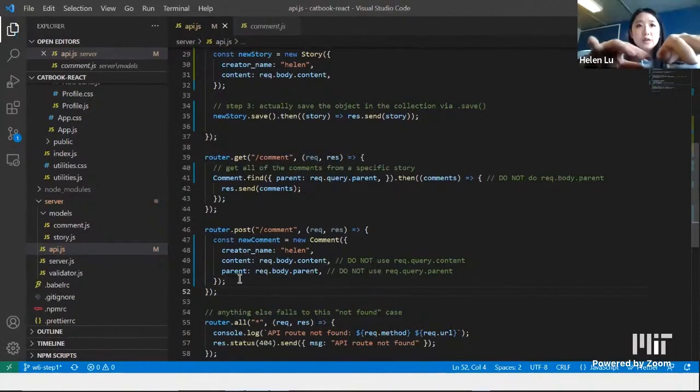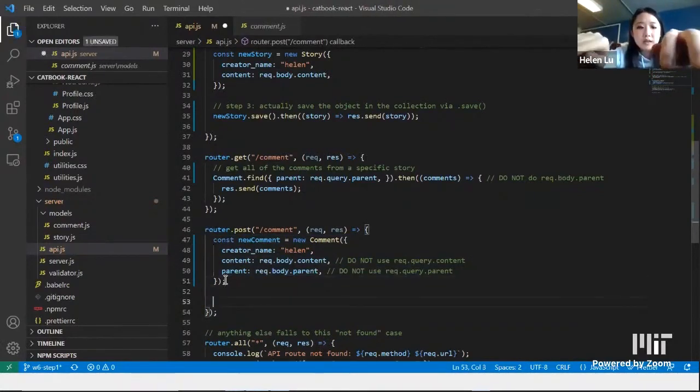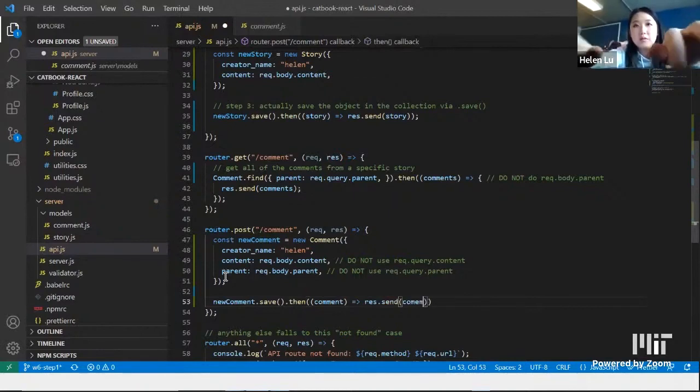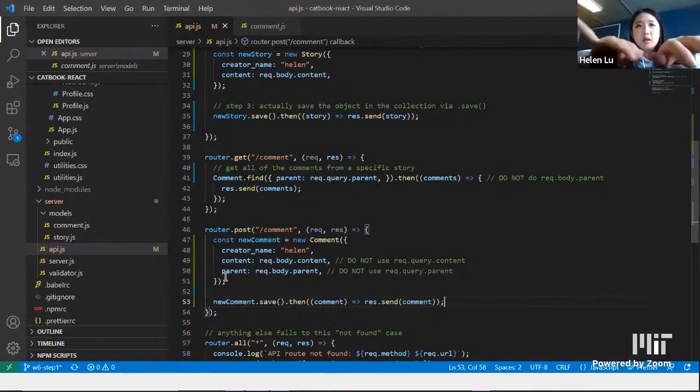Okay. So now that we've instantiated our comment, the next thing we want to do is to save our comment and basically officially add it into our database. We use the .save function for that, so newComment.save. And then we can additionally add a promise to say, after we've saved, can you return the object that was saved? So comment, and once we have this object, we can send it back to the front end. So yeah, and this is it.